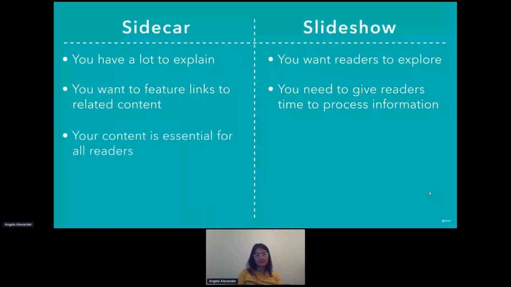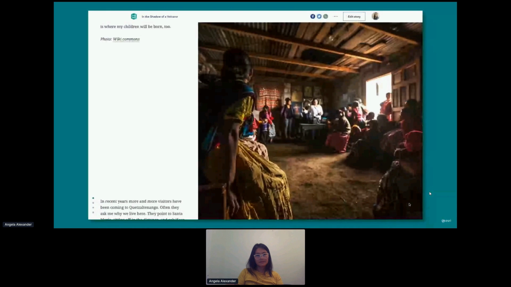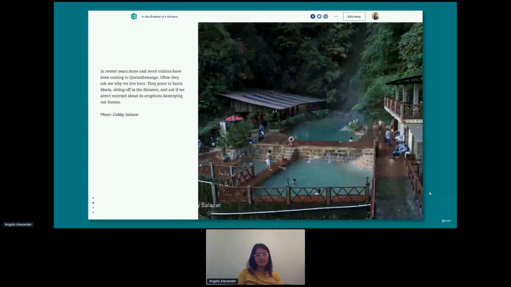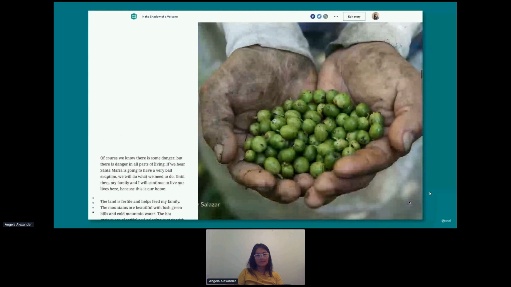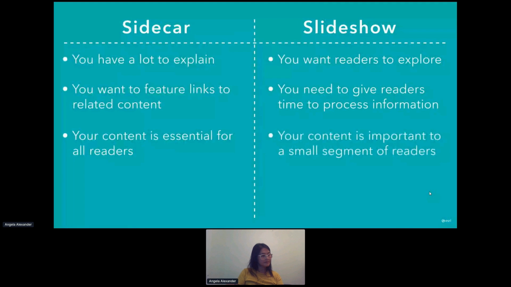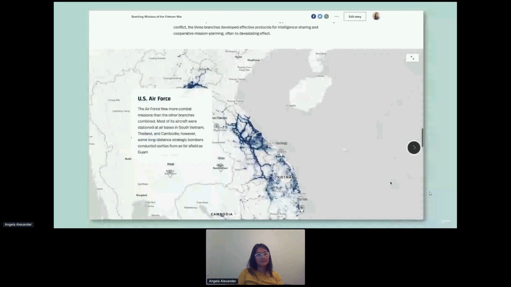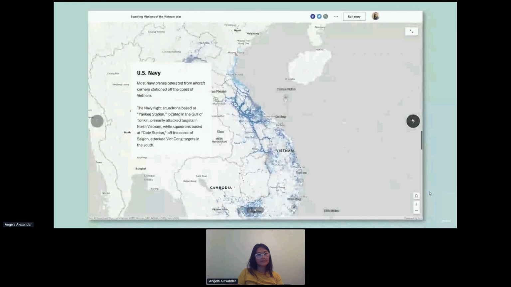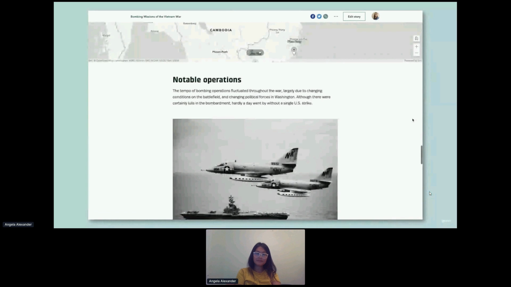Finally, consider the necessity of the content you're putting in each immersive block. If you're explaining something that's critical to your core message, you should probably opt for a sidecar. Your readers will have to work a bit harder to skip it. But if what you're explaining gets more into the weeds and might only be of interest to a niche segment of your audience, Slideshow gives you a nice way to include it for those who are curious without putting your larger audience at risk of scroll fatigue.